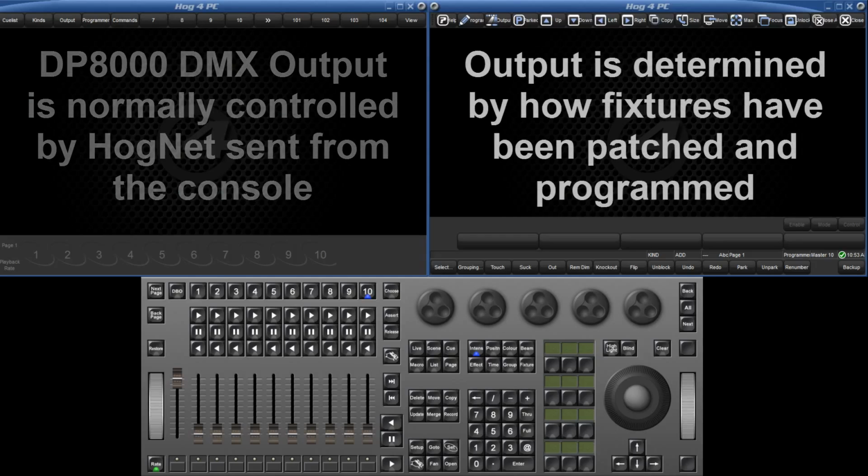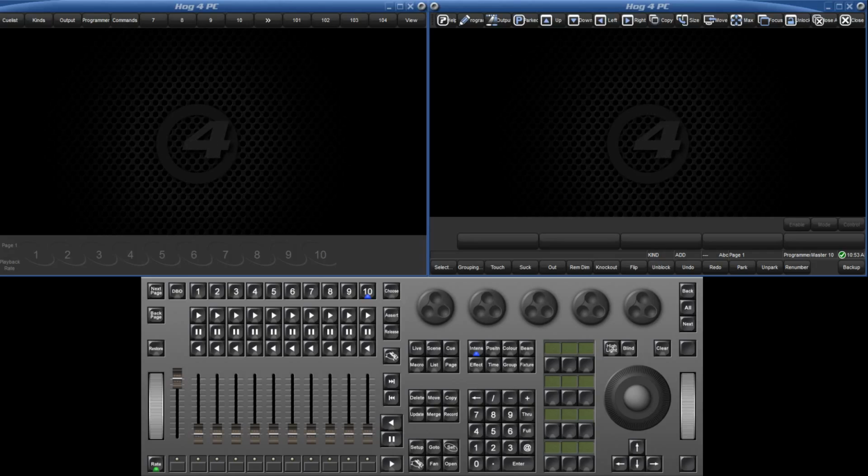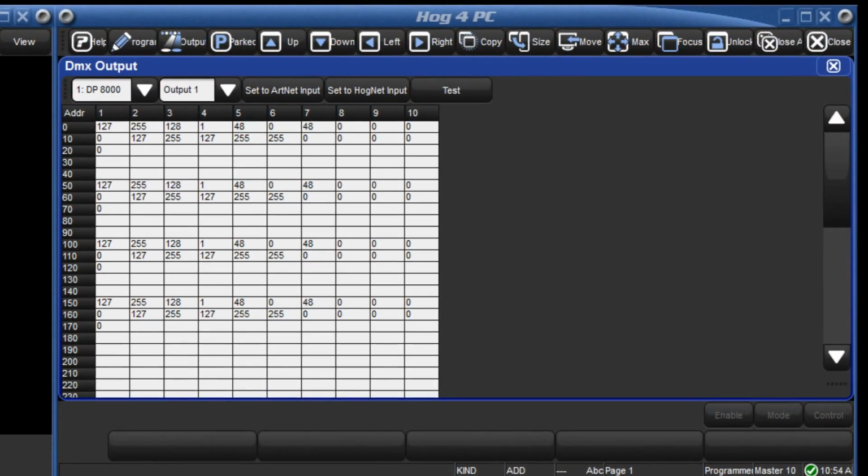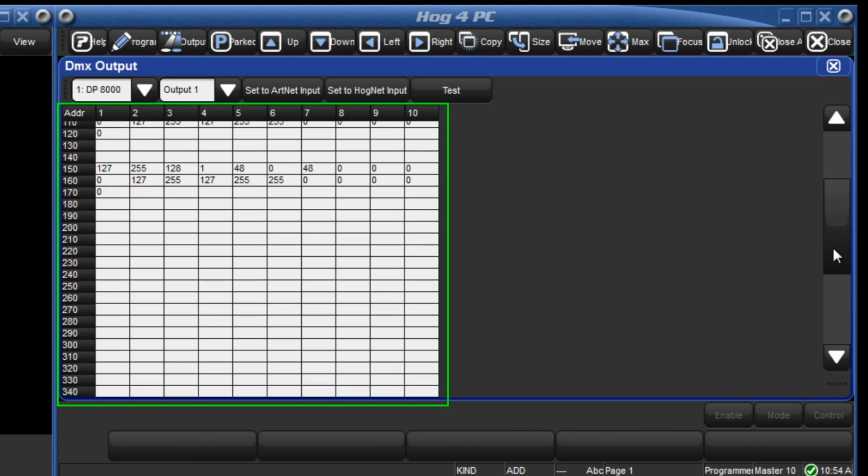The values of DMX channels are determined by which fixtures are patched and how they have been programmed in the show file. They are displayed in the DMX output window. To open the DMX output window, press the Setup key followed by the DMX button on the main toolbar. In this window, all 512 channels of each selected universe are displayed.